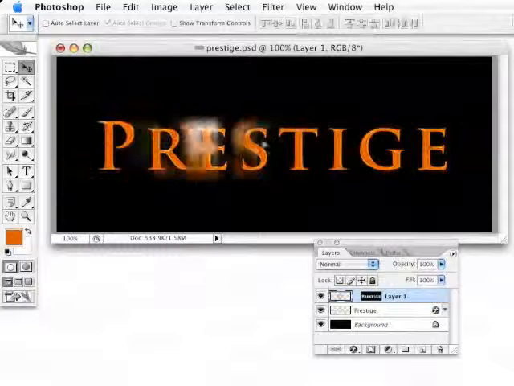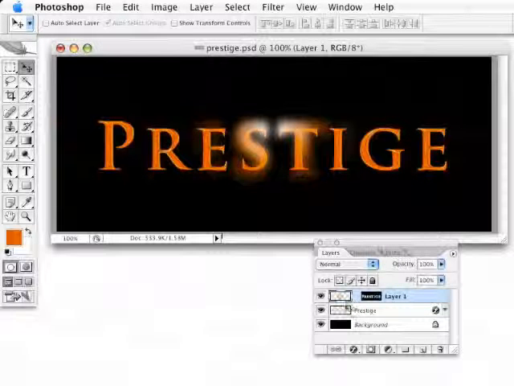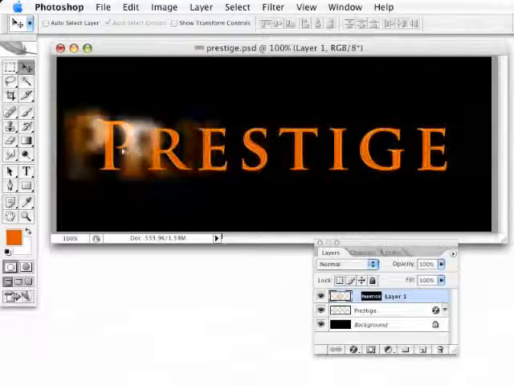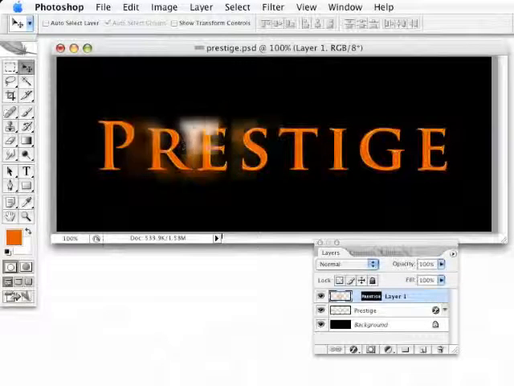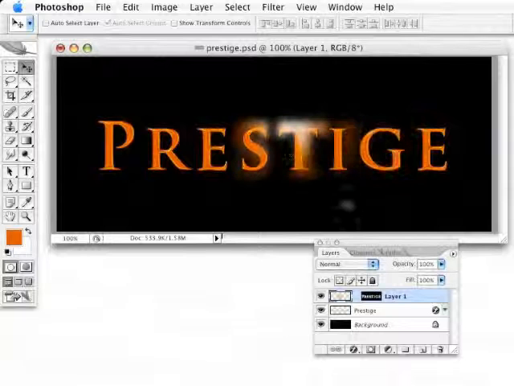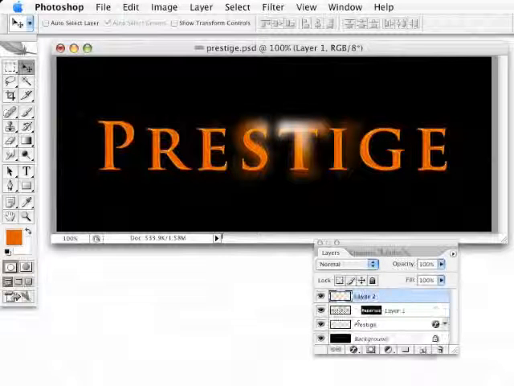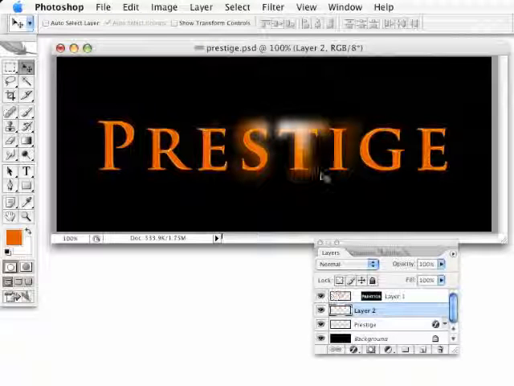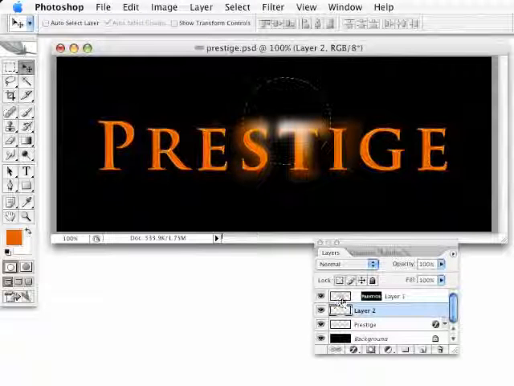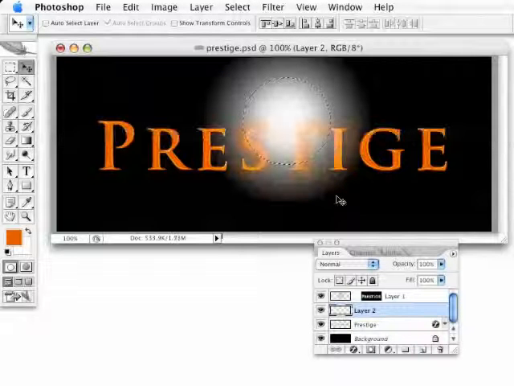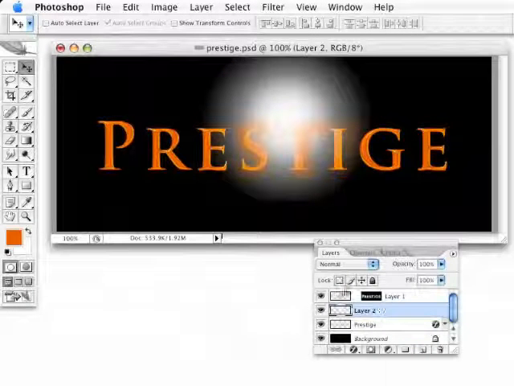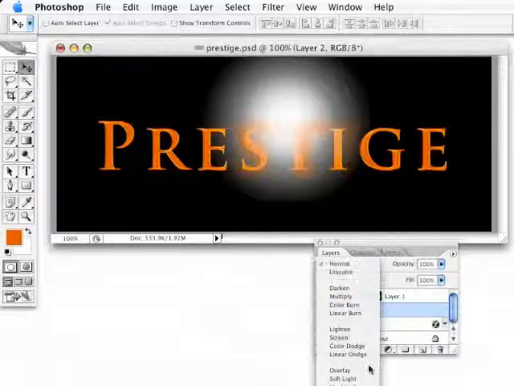Just like that. Now, here's what I need to do. It's got the glare above the text, but it doesn't quite have any glare on the text itself. So what do I need to do? I'm going to create a new layer right down here. And I'm going to load that previous gradient as a selection on this layer. And I'm going to fill this layer with white. And we're going to change this layer's blending mode to overlay.